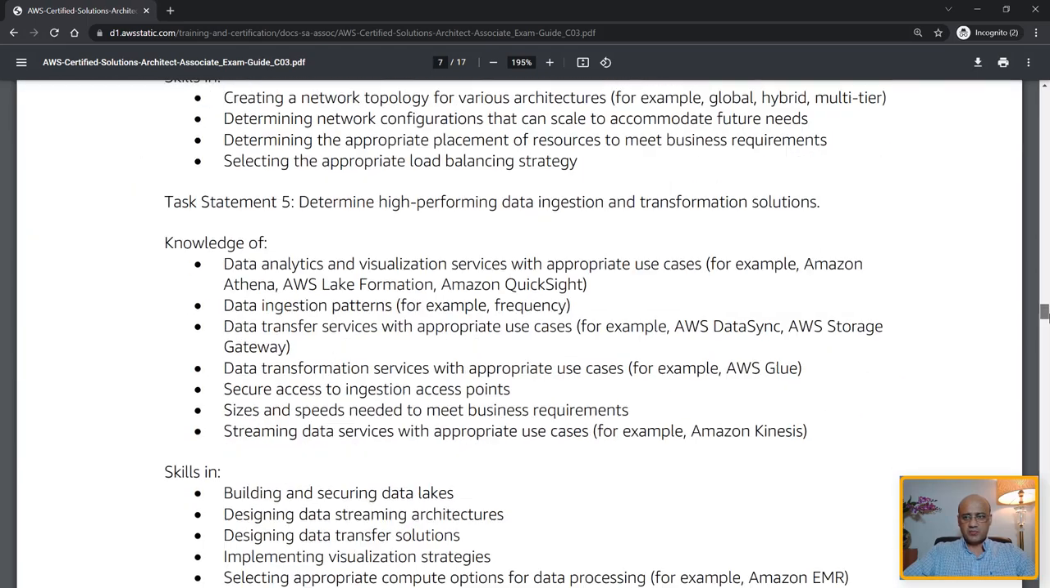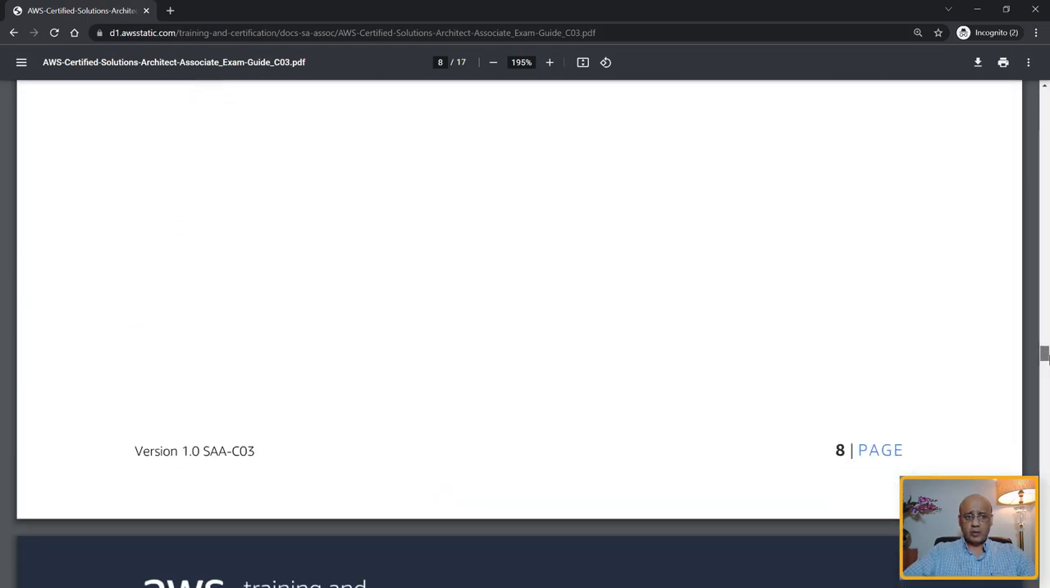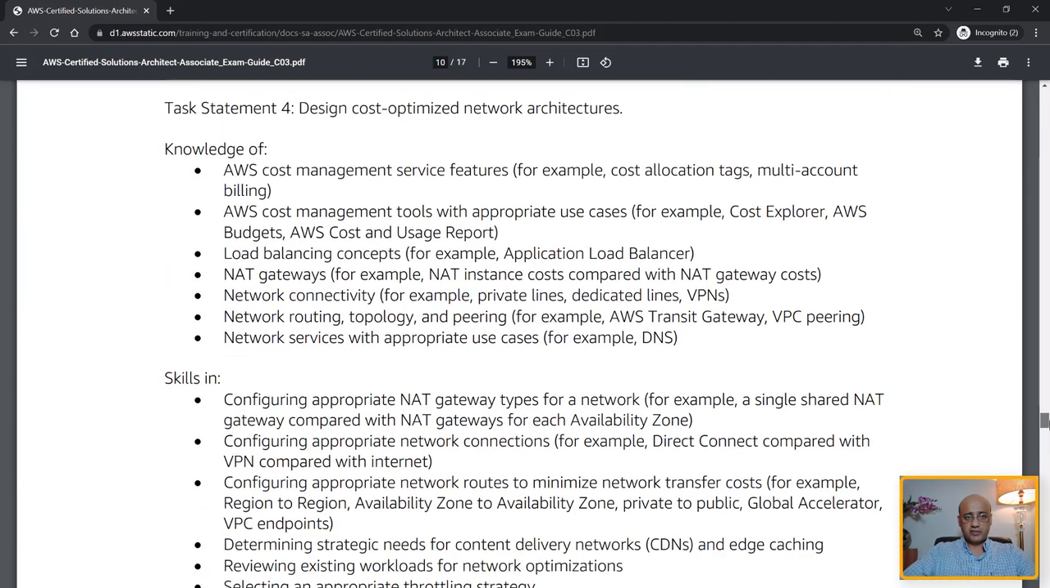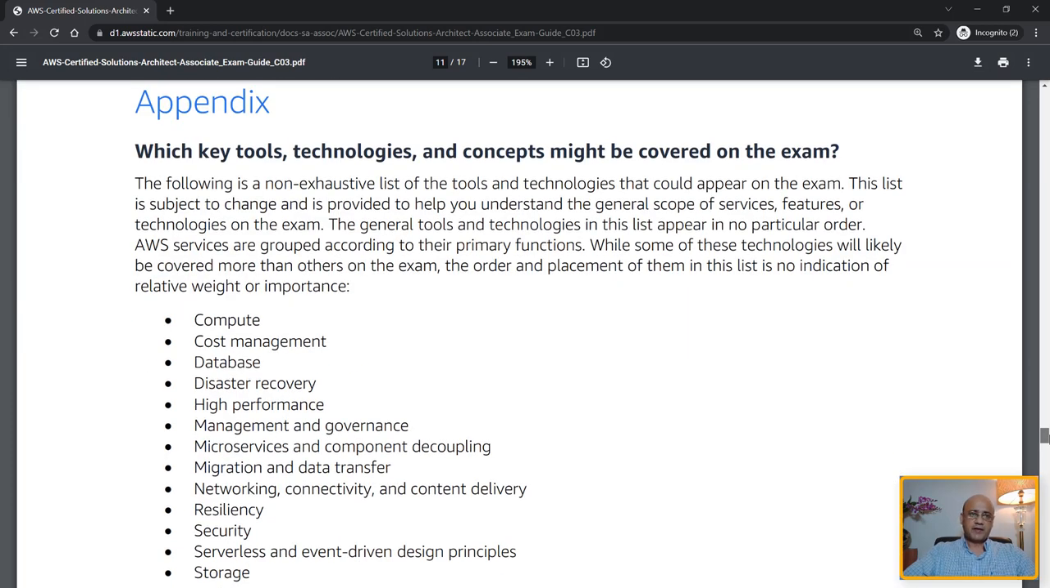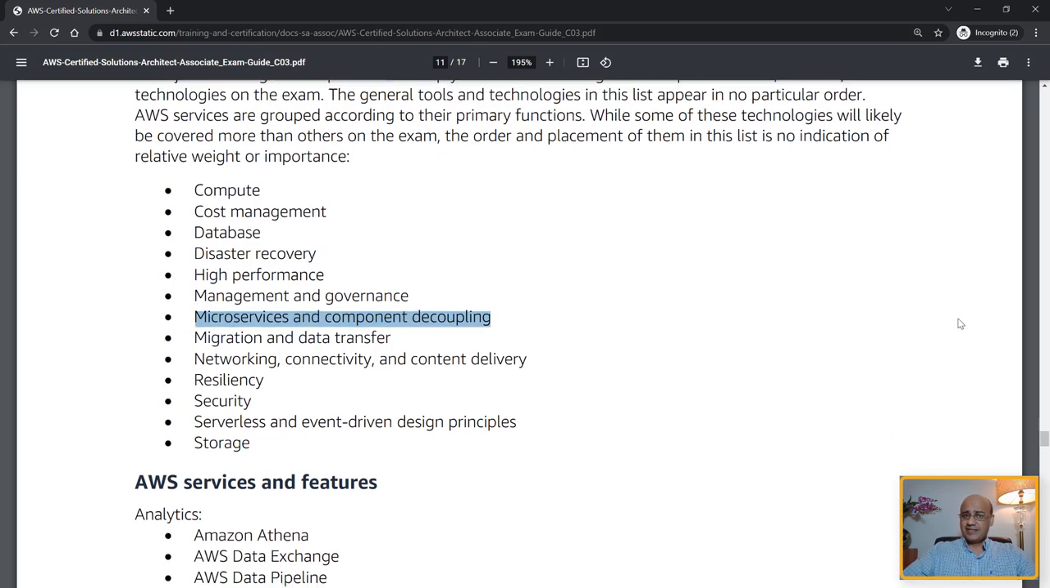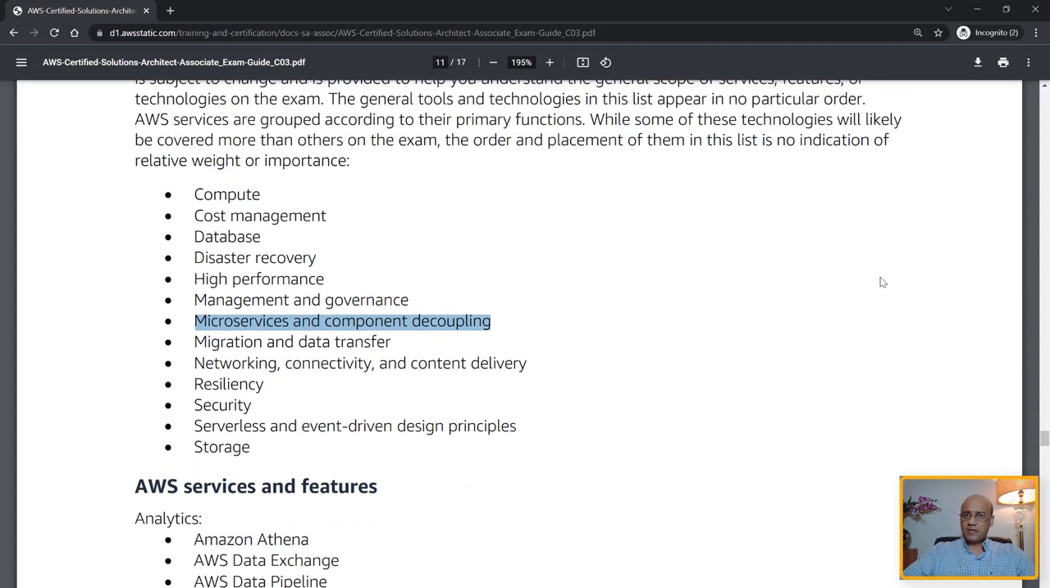Next, I want to talk about the important area that will help you prepare for this upcoming AWS Certified Solutions Architect Associate exam. All right, so here's the appendix, which is pretty cool. Which key tools, technologies, and concepts might be covered on the exam? We're looking at compute, EC2, of course, cost management, database, disaster recovery, high performance, management and governance, microservices. This is something new, by the way. Microservices and component decoupling is upcoming in the new exam.